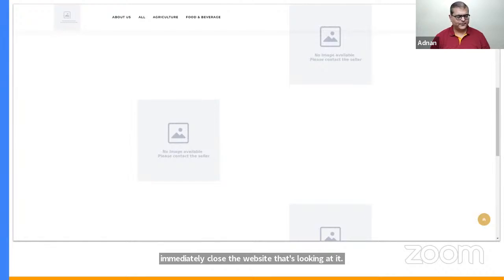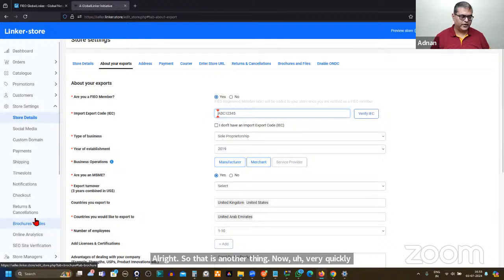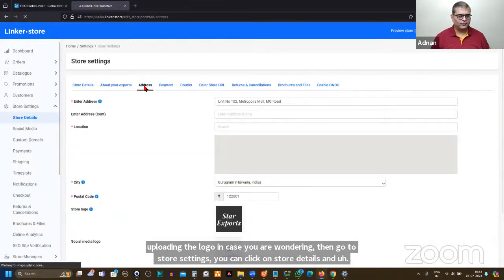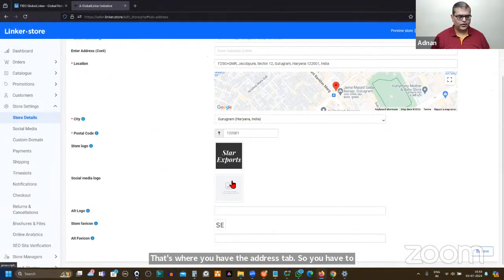Now, I'll very quickly switch my screen, and I'll show you both the aspects. One was related to uploading the logo. How do you go about uploading the logo? In case you're wondering, you can go to store settings. You can click on store details, and this is where you have the address tab. So you have to click on address here, and if you scroll down, this is where you can upload the logo. You can upload them here. This is where you can upload the favicon.